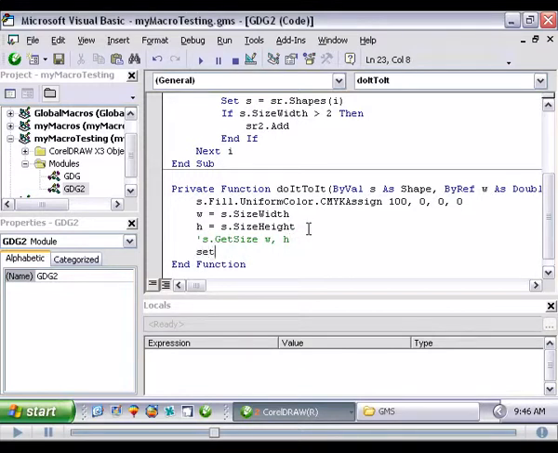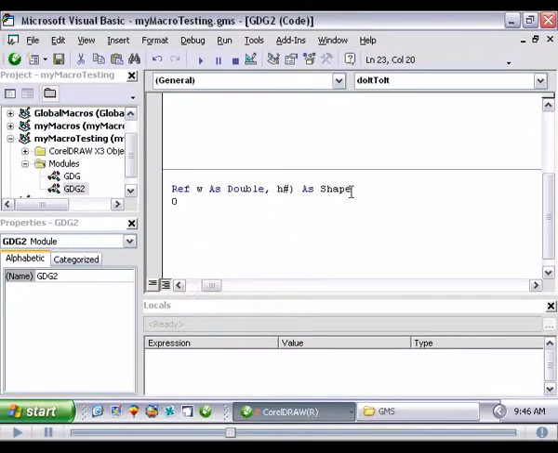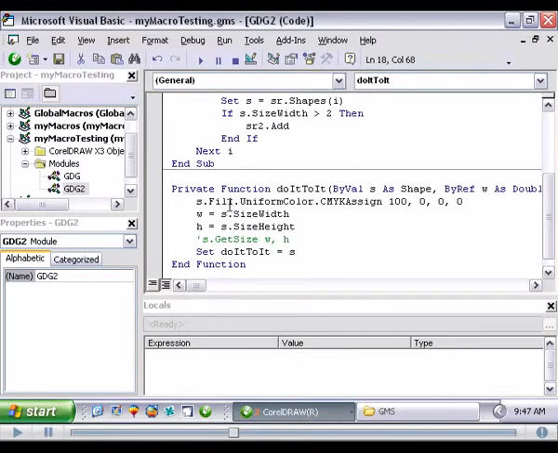So we're going to set DoItToIt equal S. So we had that S that was passed. We did some stuff with it, you know. And then we set DoItToIt equal S. So now DoItToIt is a reference to S. And why do we do that? Because right here we're returning a shape with this function. The function DoItToIt becomes a shape.